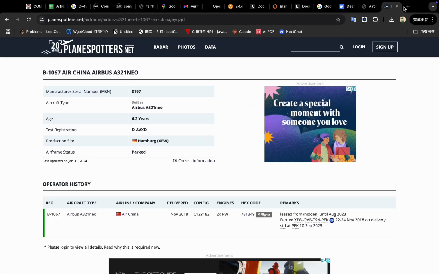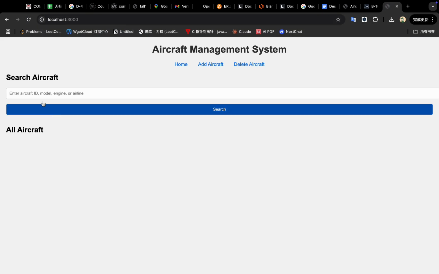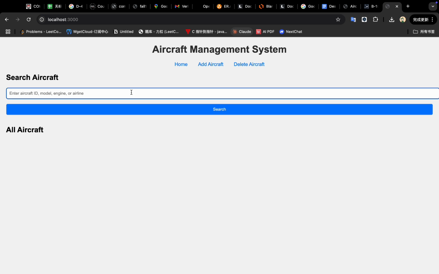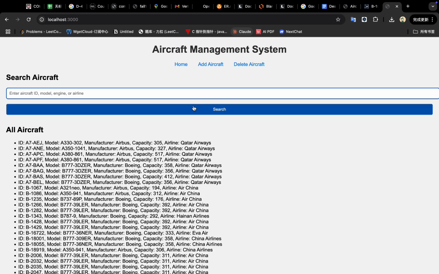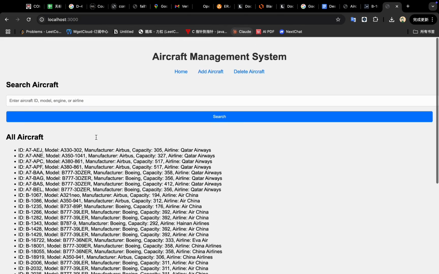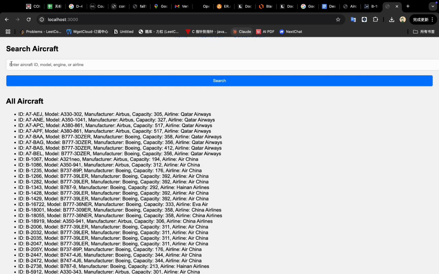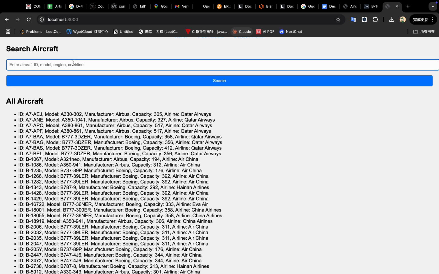And let's go to here, for example. You can see there's nothing here, but you press the enter key, and you can see all the aircraft right here. You can also press the search, of course, to display all the aircraft. And as you can see, you can enter these four things to search for aircraft.